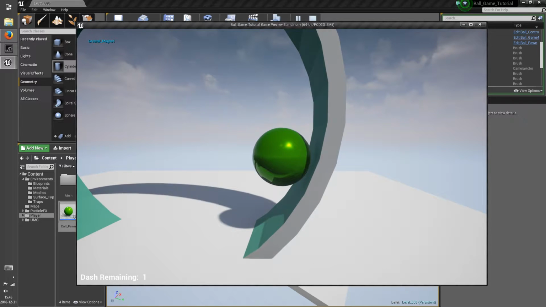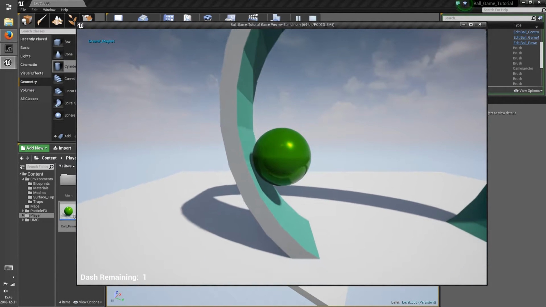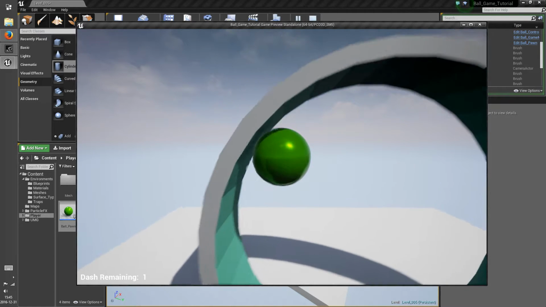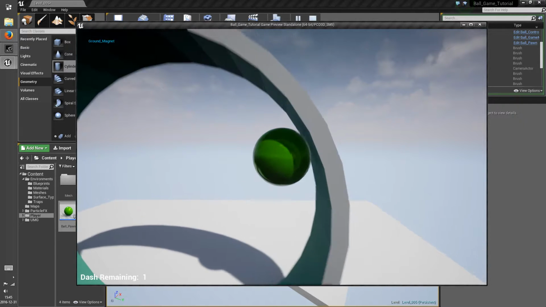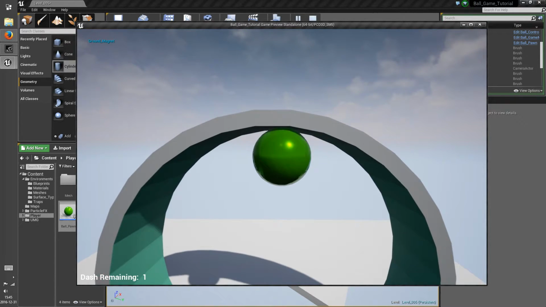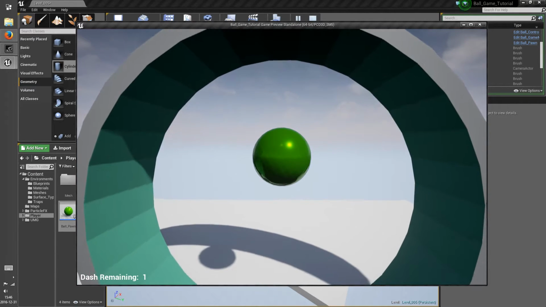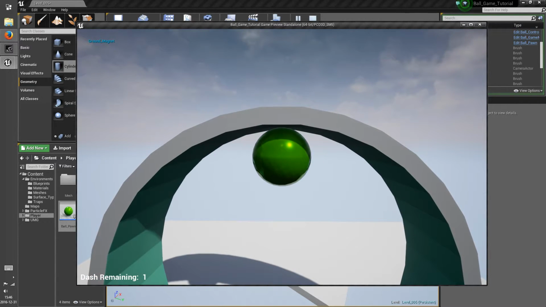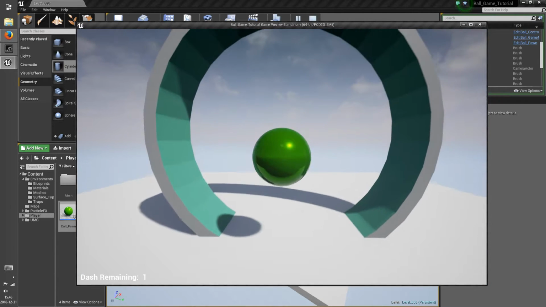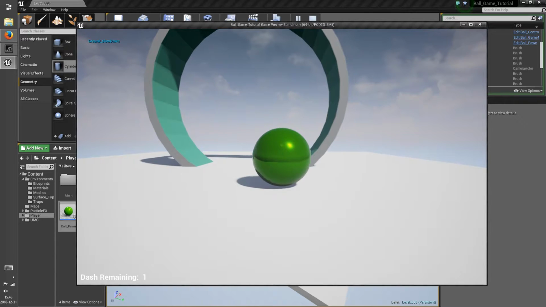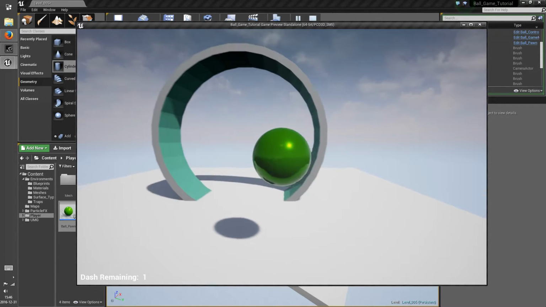So as long as I'm touching a magnet material, it'll change the gravity to ensure that I'm sticking to that material. And as soon as I touch something else, it'll just put it back down, which is kind of neat.